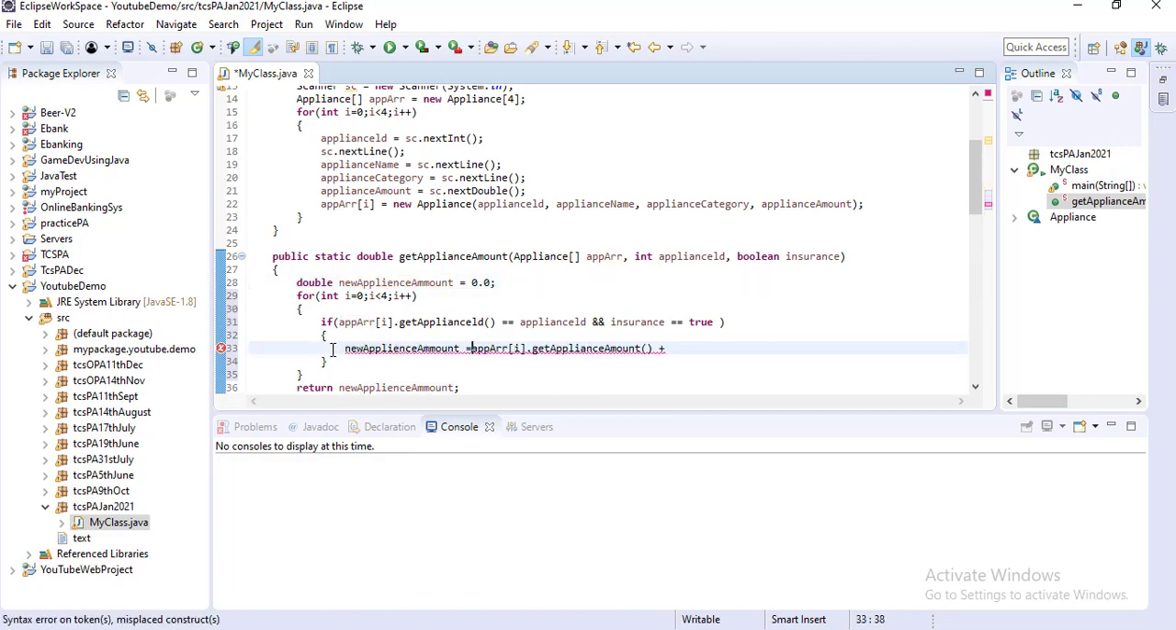If this is matched, then I will calculate the new appliance amount, and if this is matched, then there is no other appliance ID that will match, because these are unique. Okay, so I will simply break. Instead of iterating all the loops, I will just break and return the value. And if this is not matched, then I will send the new appliance amount, whatever the default value, that is 0. Okay, so here also you can see that if the condition is not met, then the method should return zero.